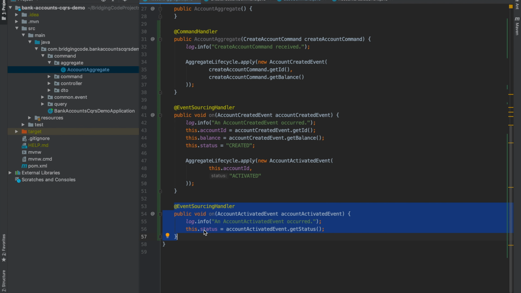This is going to be pretty much the same for all the other commands that we intend to handle, like the deposit money command and withdraw money command for depositing and withdrawing money from your account and their corresponding events. So let's write the rest of those handlers.